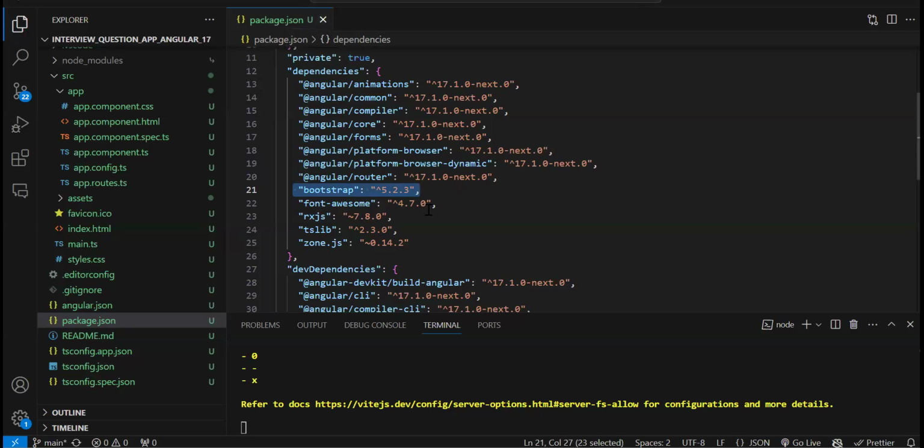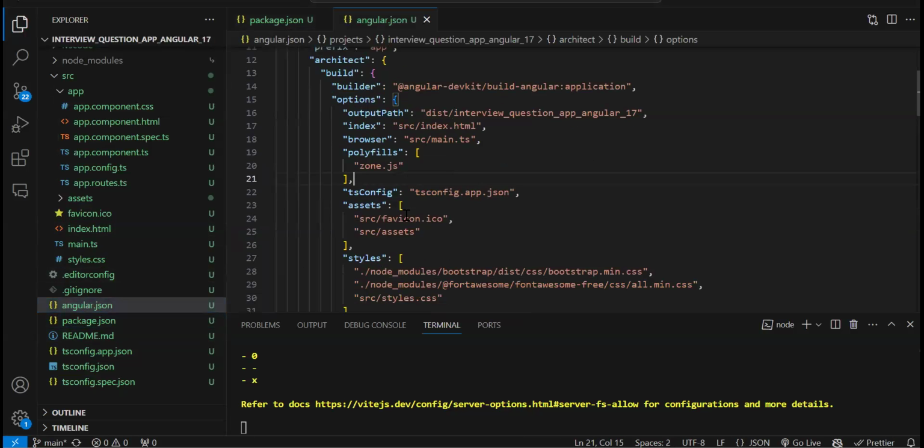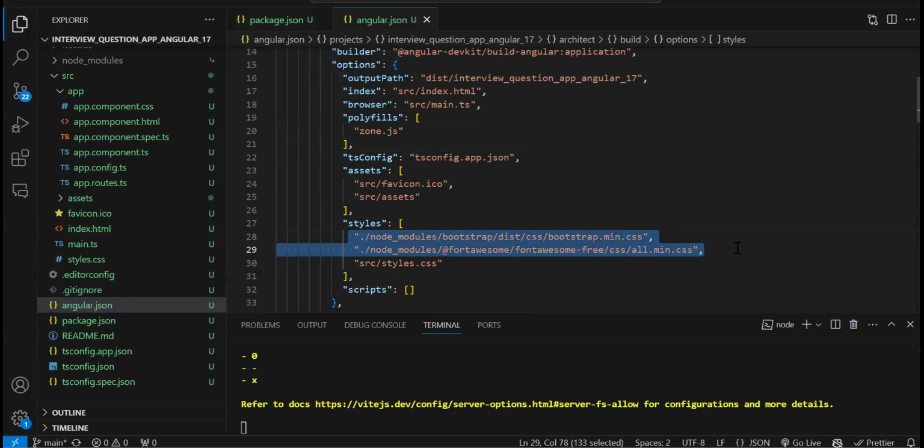Once you install Bootstrap and Font Awesome, the next thing you have to do is, in angular.json, add the entries of the CSS in the styles section. Make sure that you add it, otherwise Bootstrap is installed, but you won't be able to use the classes. So this is where you add those links. Now let's close this.